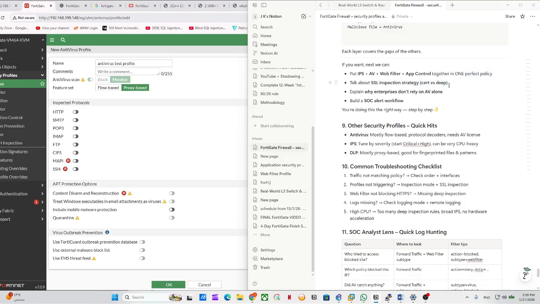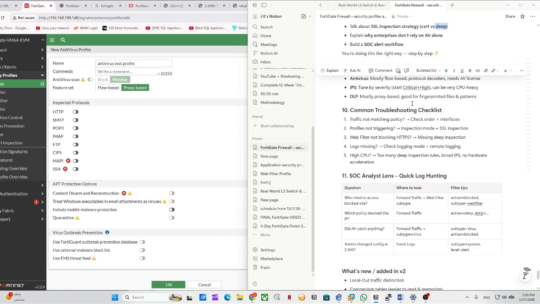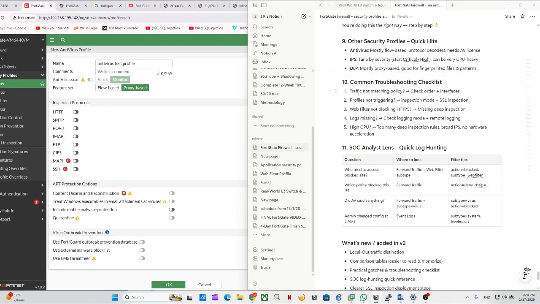Talk about this. Yeah, common troubleshooting checklist. Let's say traffic is not matching policy. Check order, interfaces. Profile not triggering: inspection mode. Maybe it could be inspection mode. Yeah, the policy could be flow based and the profile could be proxy based, right? They should be the same.